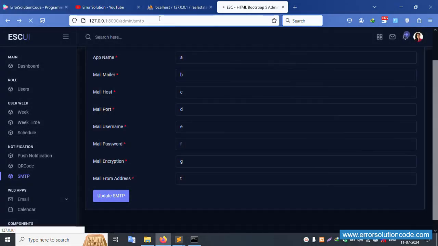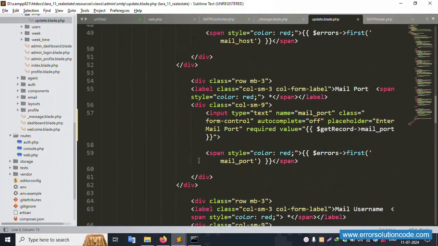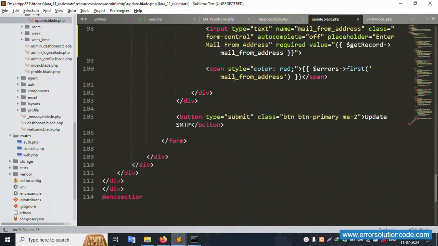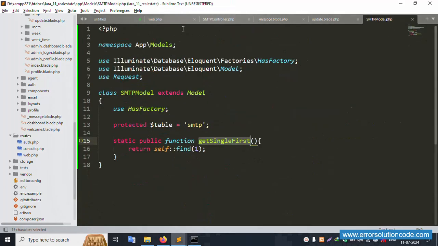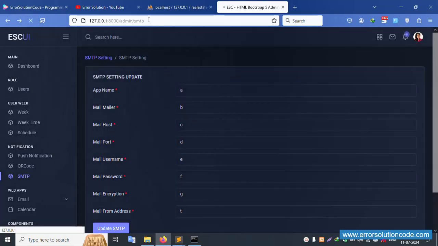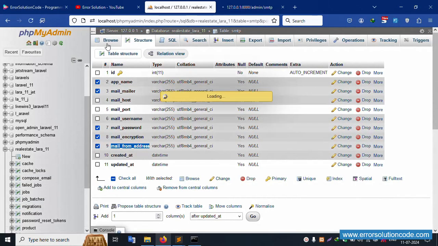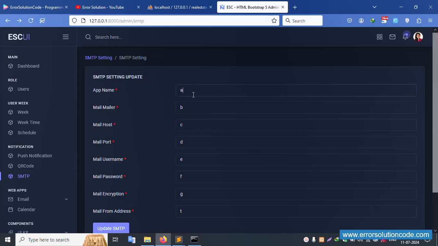Let's just refresh this page. Please write all the path. This file is writing this SMTP, and this is a model. Let's go step by step, refresh this page. Already inside this refresh, click this browser. And this is the name, any name to implement. This is the app name. Same name, the app name, error solution app name.